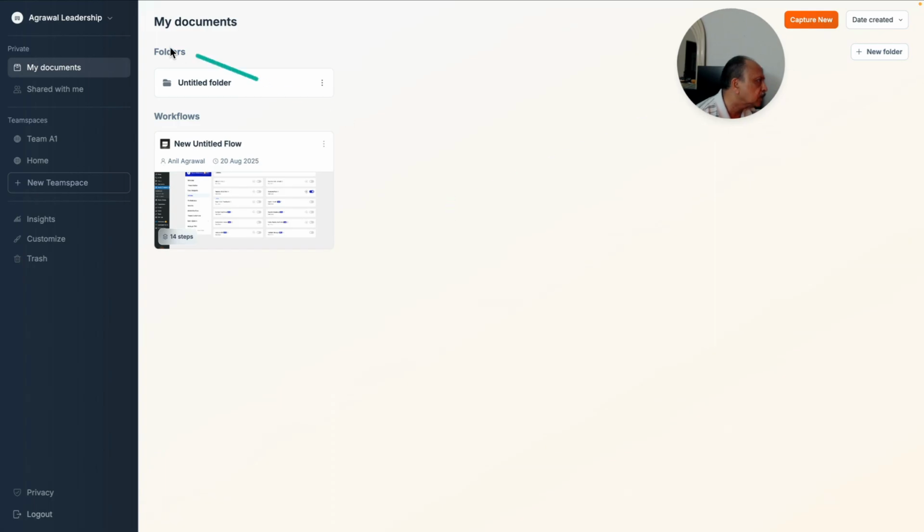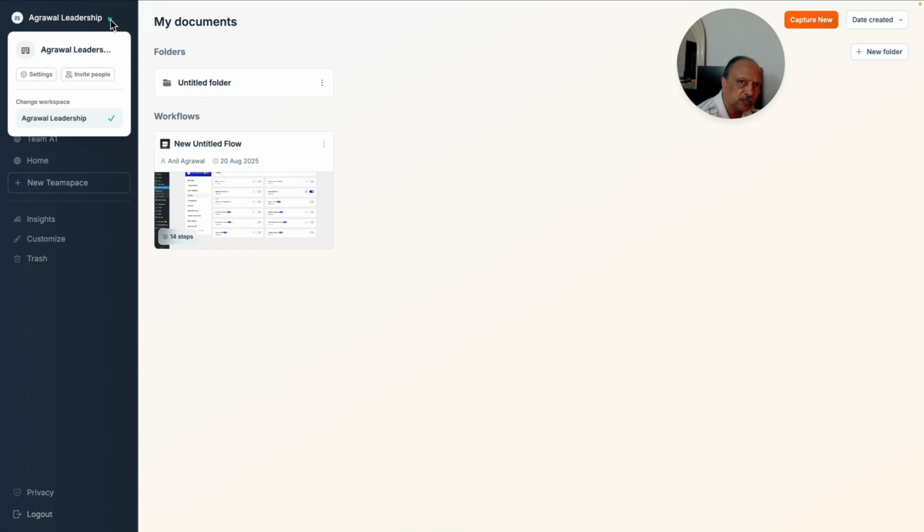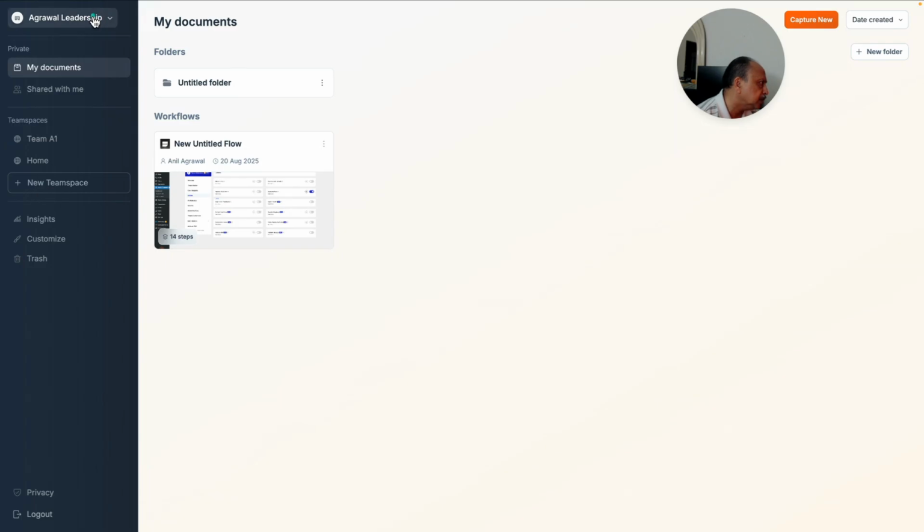You can see on the top left corner that I have renamed it. They call it workspace. To me, it's an organization, and I believe if you have an account, you get one workspace. You can rename it, do some settings, and you can invite people if your plan supports team members.